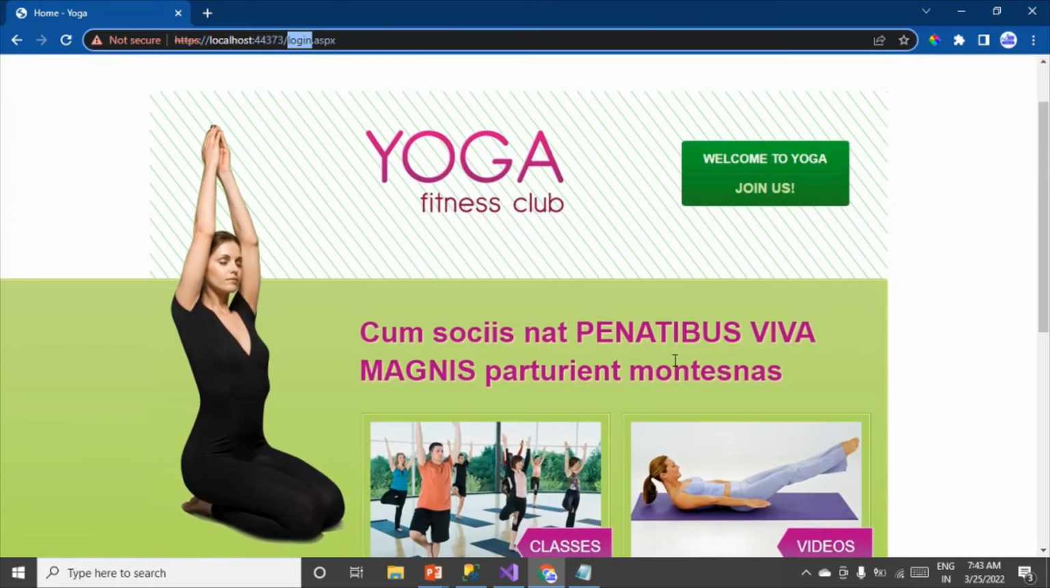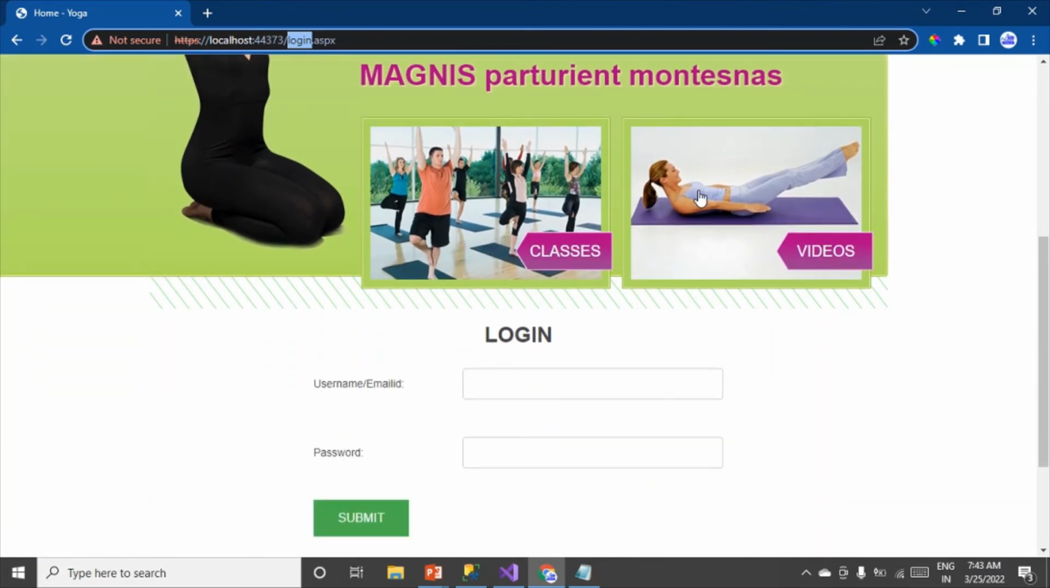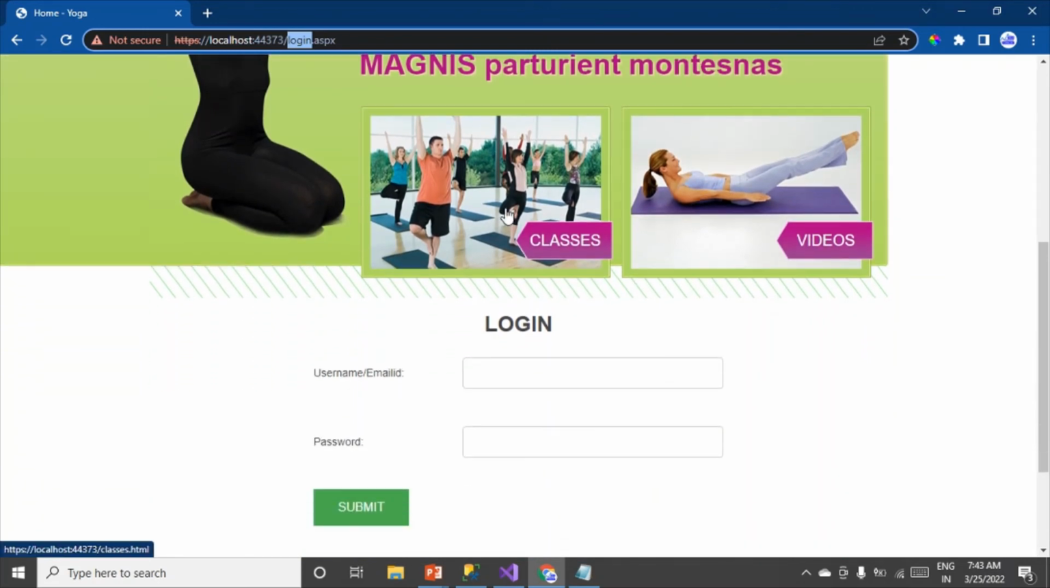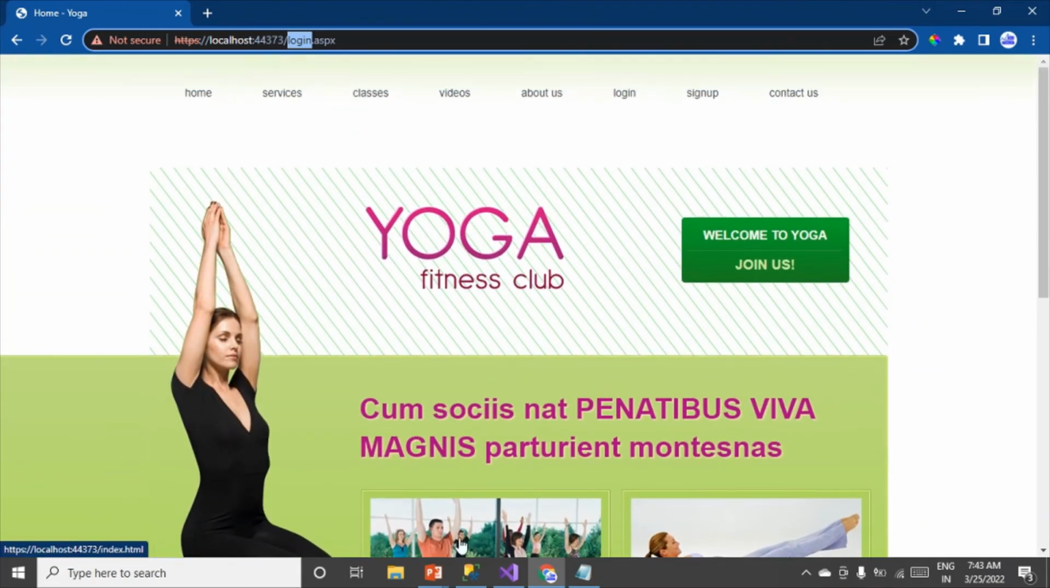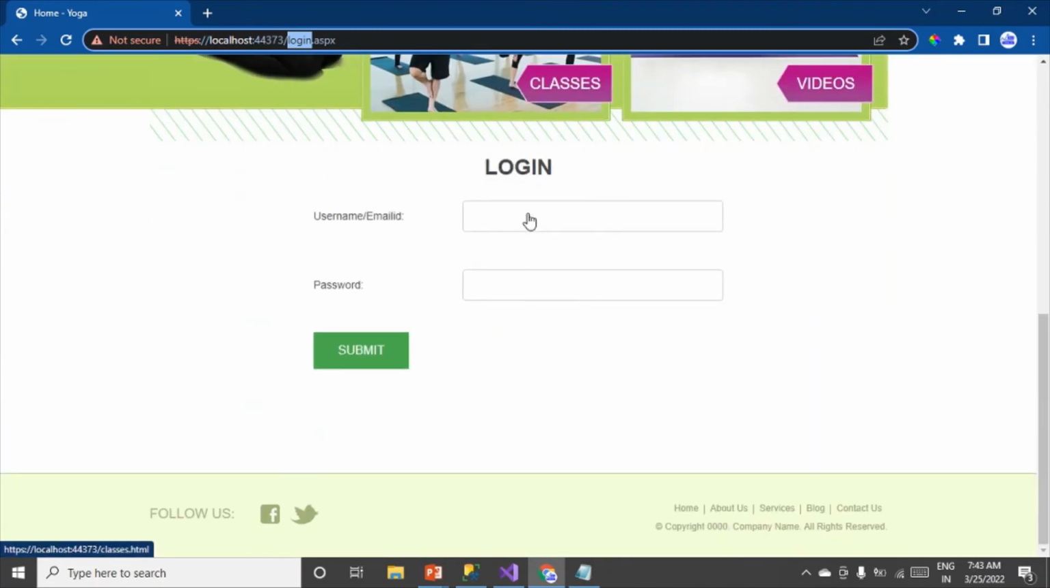You can kindly ignore this banner. If you want to remove this banner, you can do that. Now you all know how to do that. You just go to the master page and remove this banner from there. So in every page you will not be able to see this banner. So we are on the login form. That means everything went well.